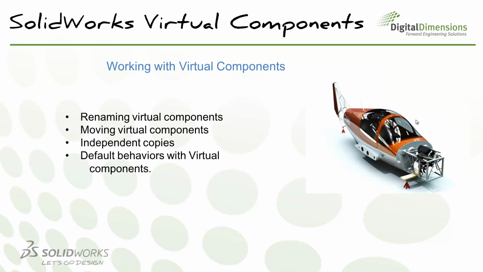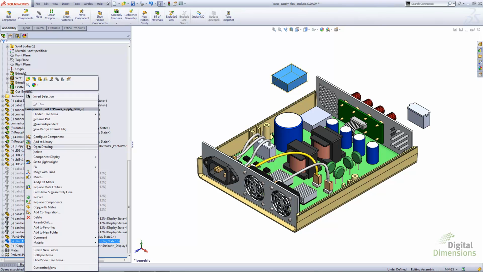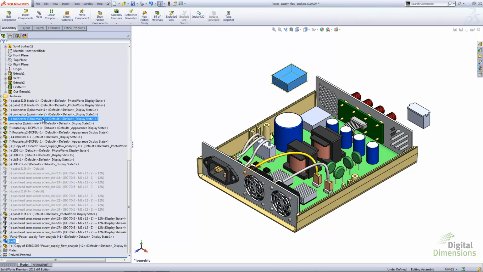Now that we know how to create virtual components, let's determine how to work with virtual components within the assembly environment. Because virtual components exist within the domain of the assembly, renaming also occurs within the assembly file. To rename a component, simply right-click over the component in the design tree and choose Rename Part. At this point, we have an opportunity to put in a part number or a descriptive name to our component.